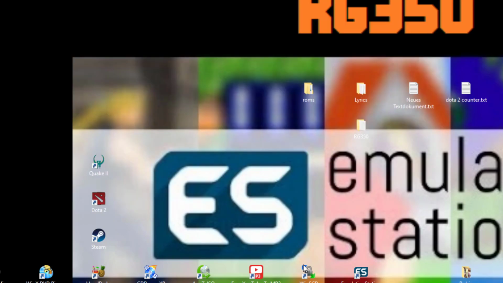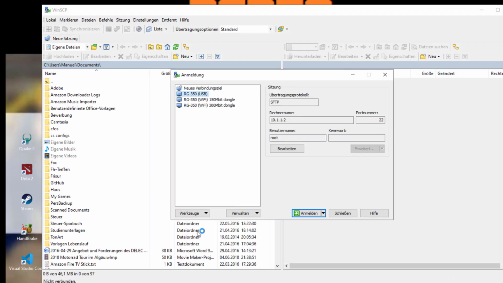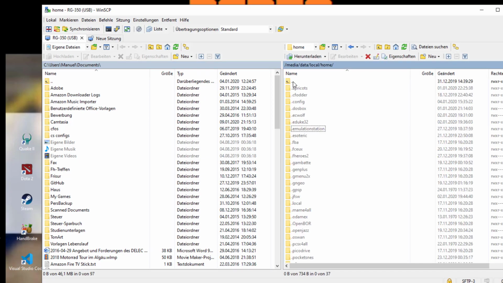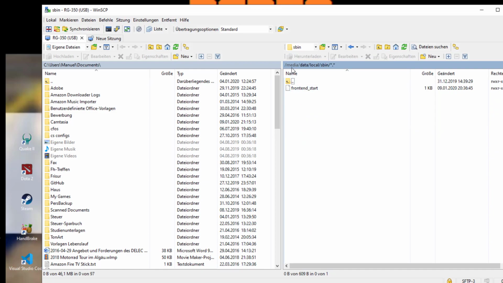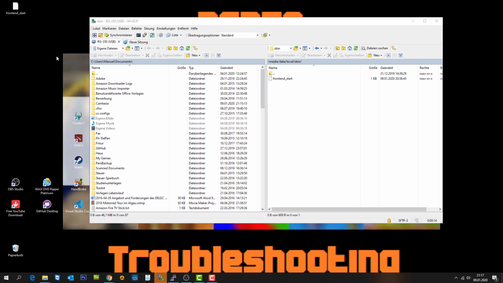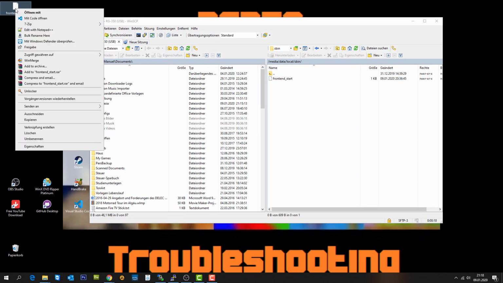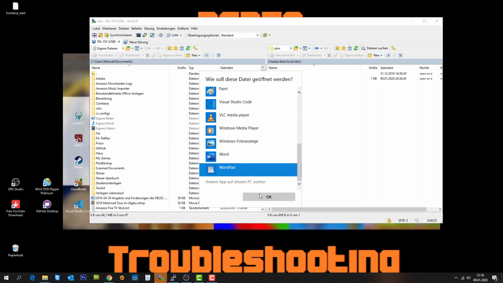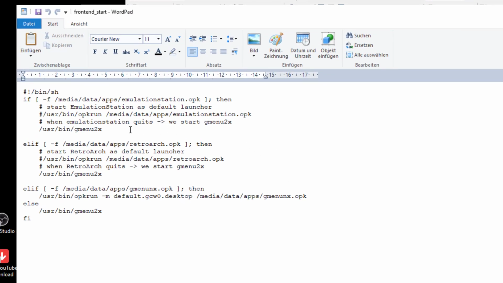and now we connect to our RG350 using WinSCP. Once again, we use the USB connection to get there, and we go again to the media data local sbin folder. We take the front end script, and now let's say we edit that script. So let's right click, open with, and maybe some of you guys choose WordPad as an editor, and you will see we have the same content here. Now let's say we do a little change. For example, in this section up there, we could start Emulation Station as our default launcher. So I'm gonna uncomment this line, sorry, and save the file.